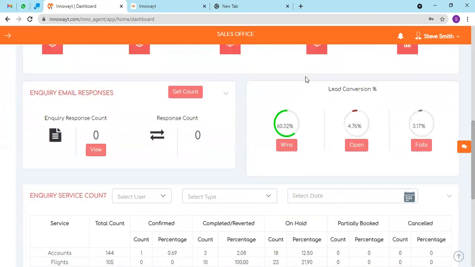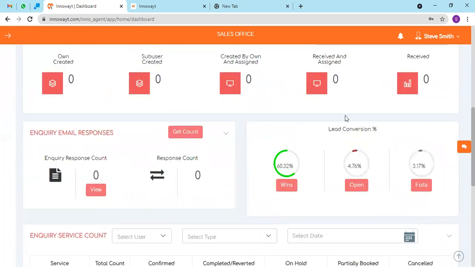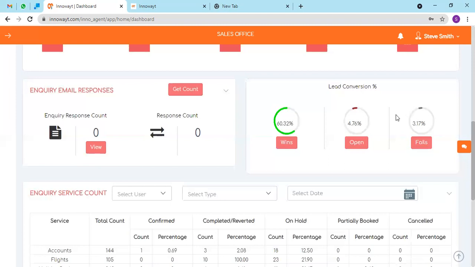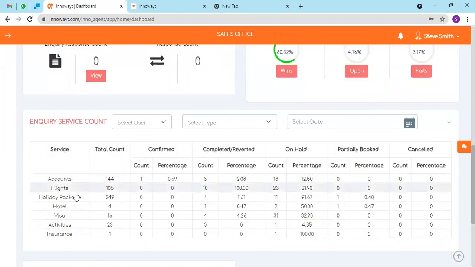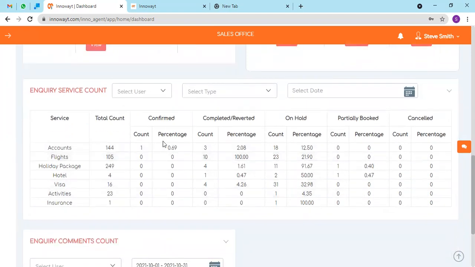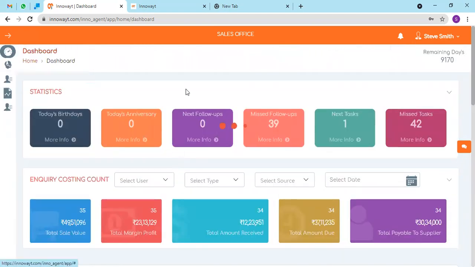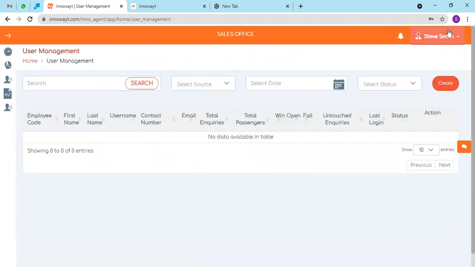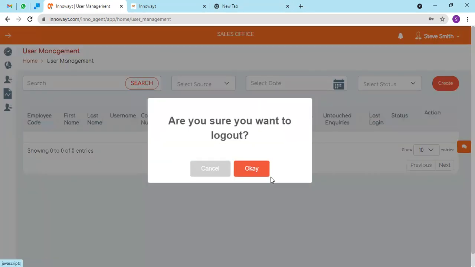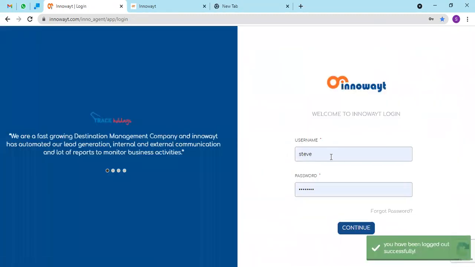Then there are other reports as well, like the lead count report or inquiry movement report, which is useful for large team sizes, and the lead conversion report. Again, this is a very good report, which is called the task report. Inside this task report, you get to know the status, like how many confirmed, on hold, partially booked, cancelled. Then there is the user-wise activity report, and then user management to track the users. This is not the admin account actually. Let me take you to the admin account.